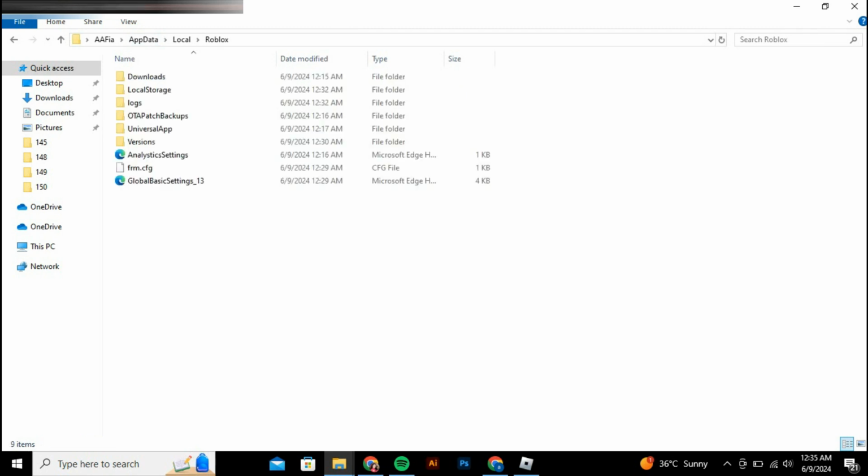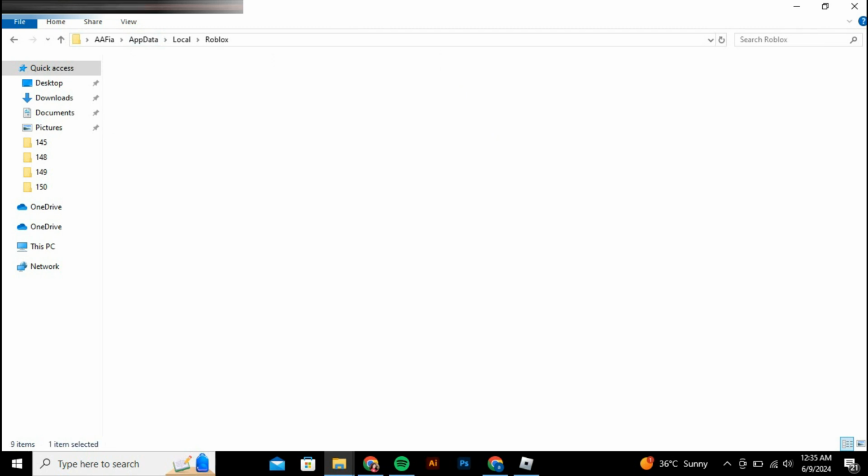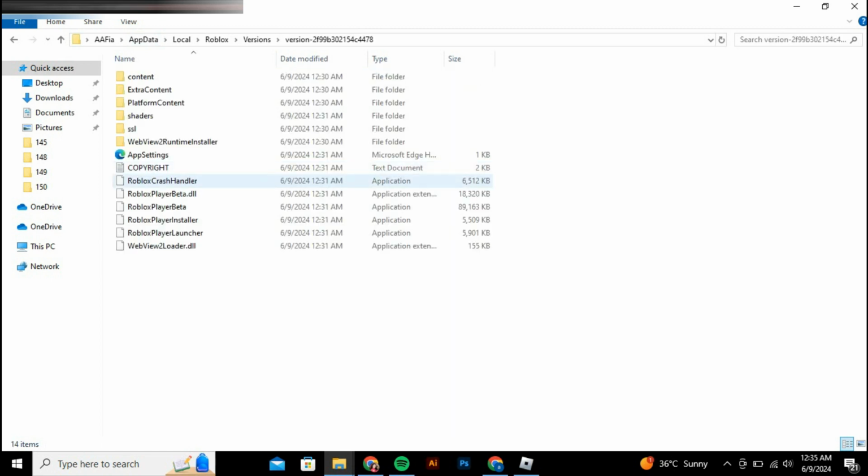Inside, find the Versions folder and open the latest version available. Finally, scroll down to find and double-click the Roblox Player Launcher. These steps should help you troubleshoot and resolve most issues with running Roblox on your computer. So that's basically Roblox not launching on Windows.